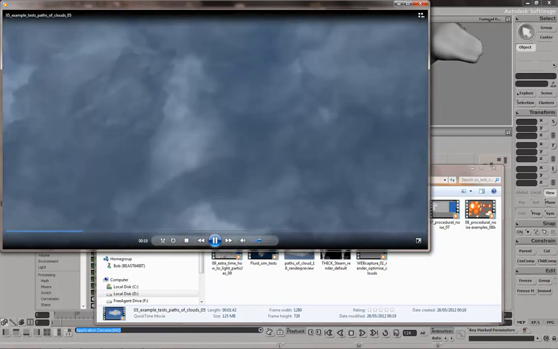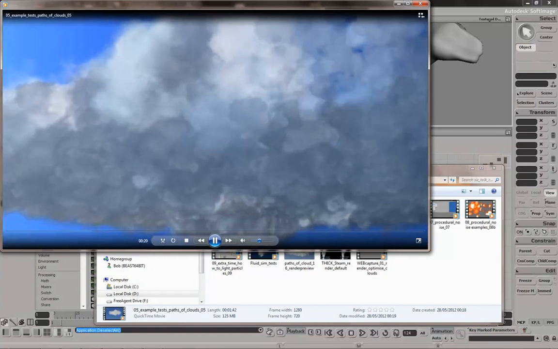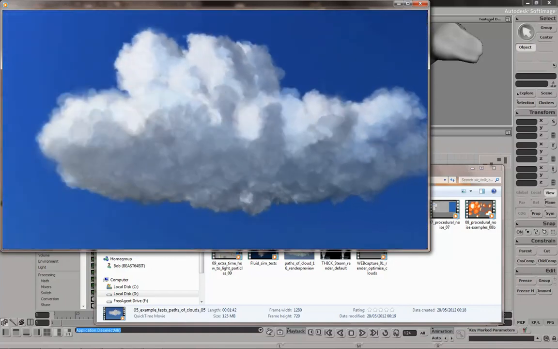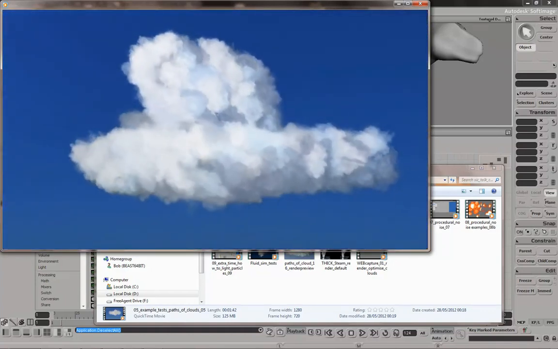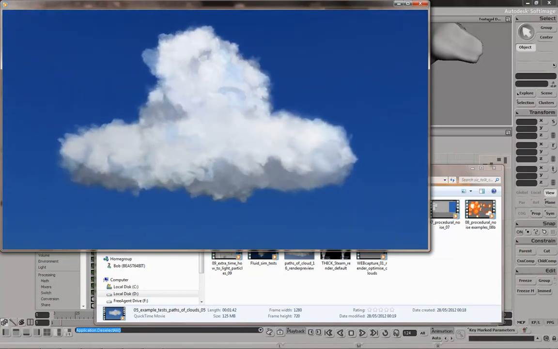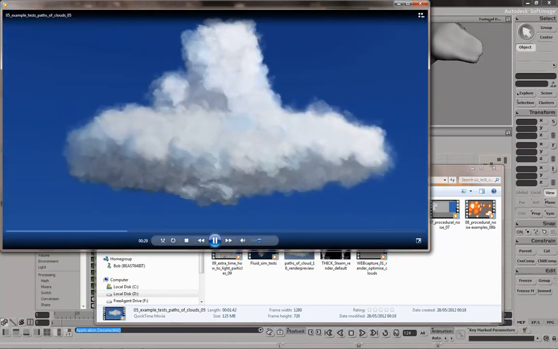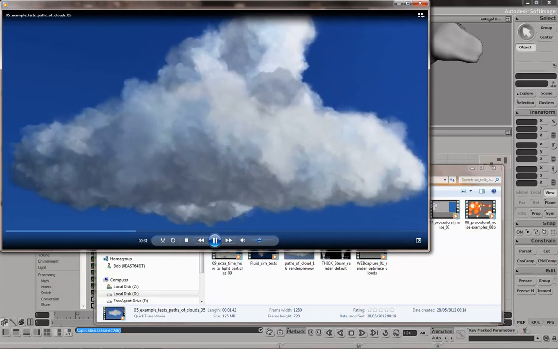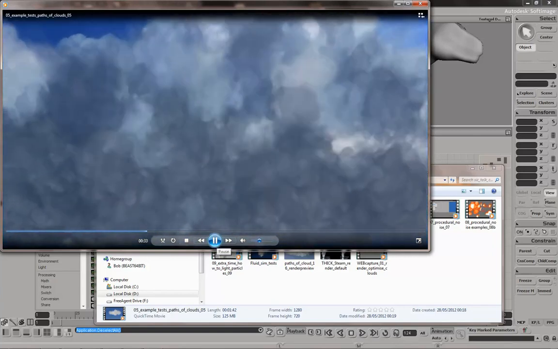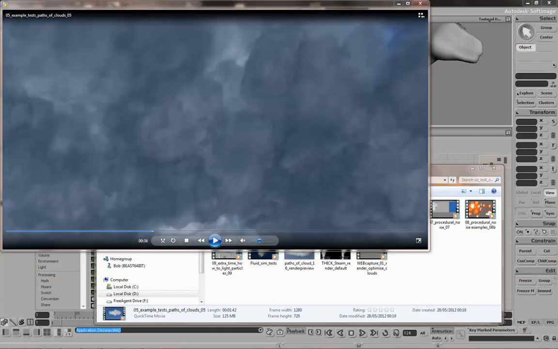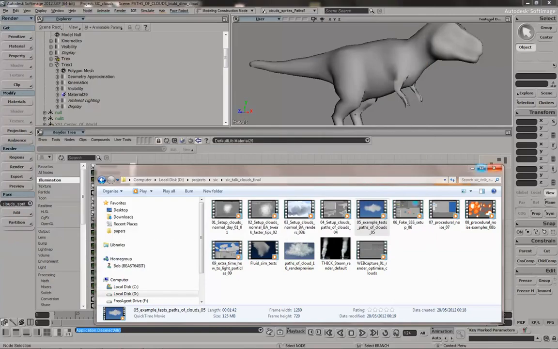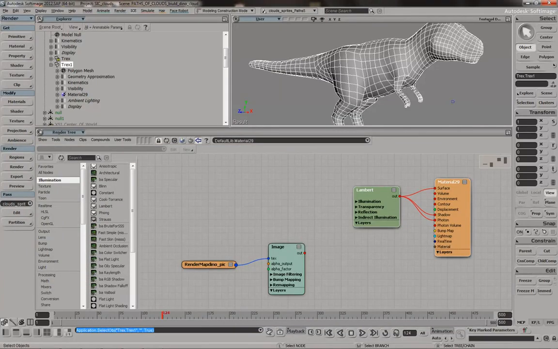So I mean, it's alright. It's a very painterly effect. It's not very good for volumes or moving stuff, but for a wispy smoke effect, it's alright. So I'll show you how to make that, or how I made that anyway. So we'll do a dinosaur one.